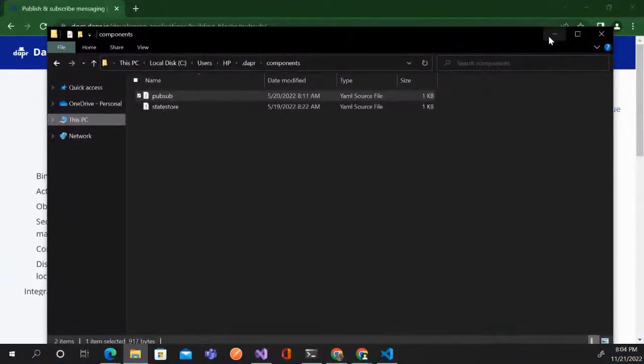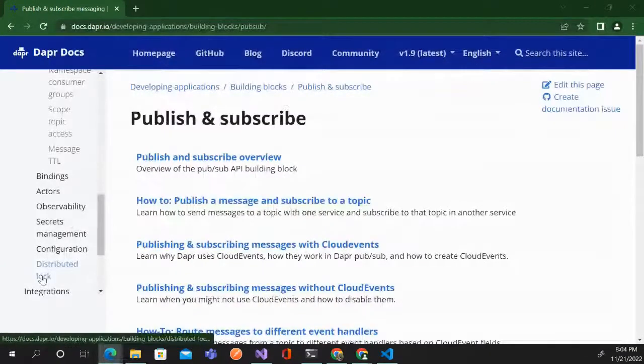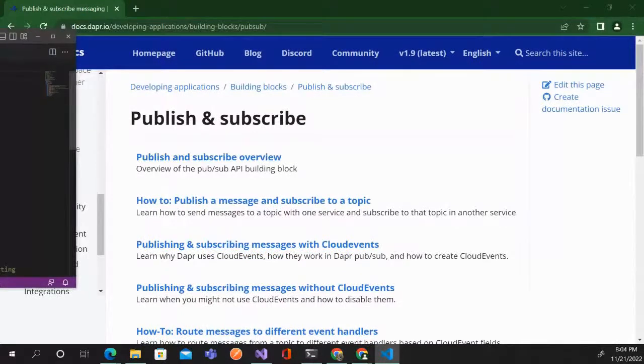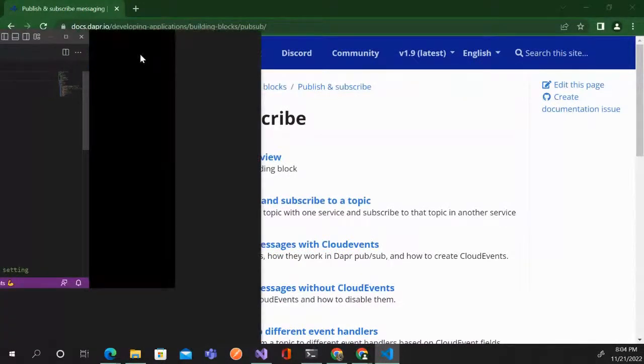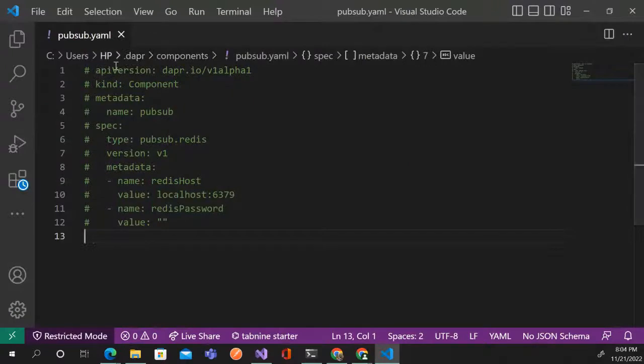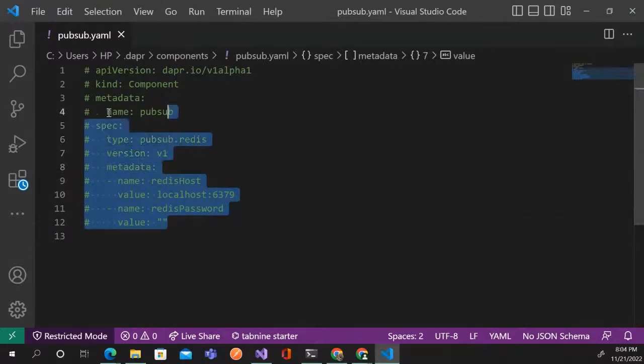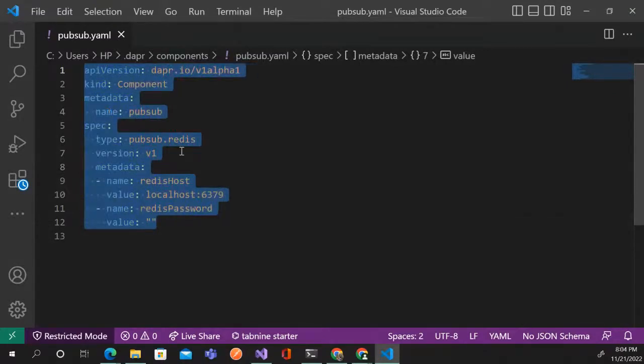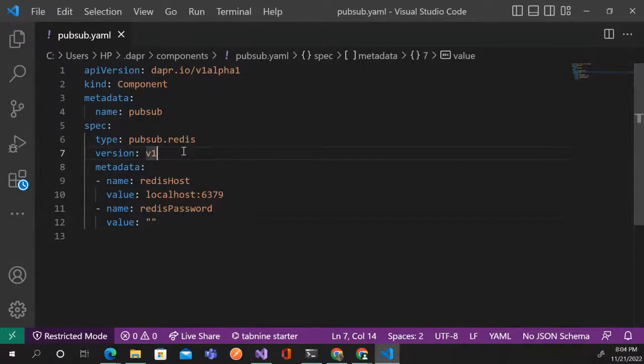If you were to look into the PubSub components, initially you would get this, right? You have a YAML file that looks exactly like this. This is commented out, so I'm just going to uncomment it first. Initially you'd get this, and as you can see, it's saying the PubSub type is Redis, which is what was created for us by Dapr.